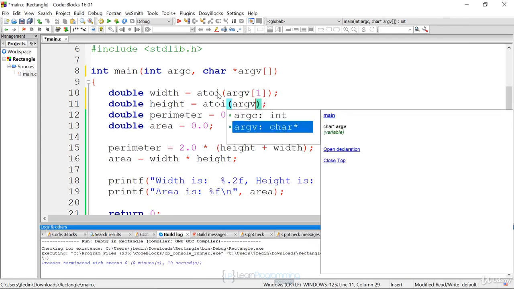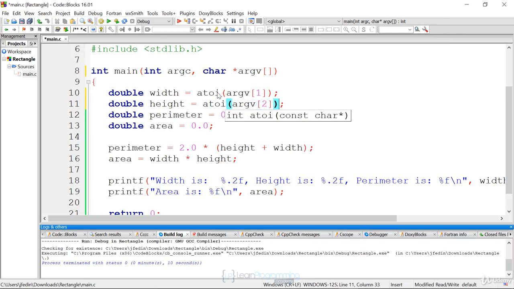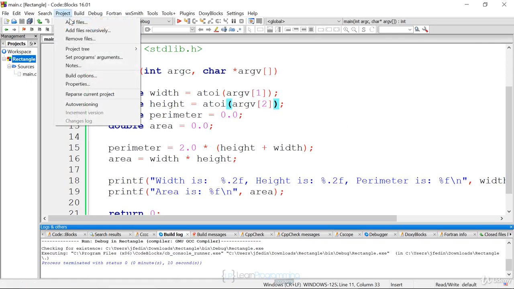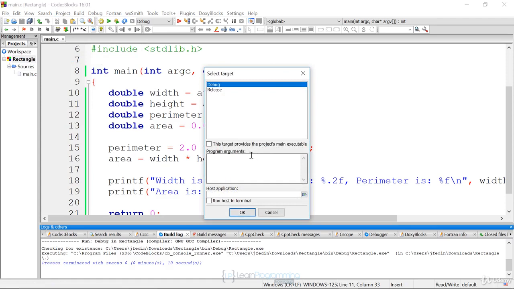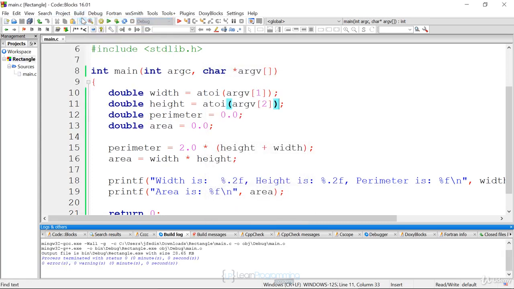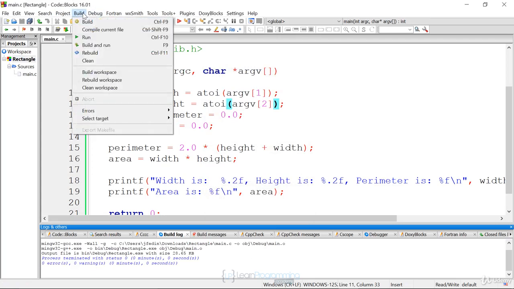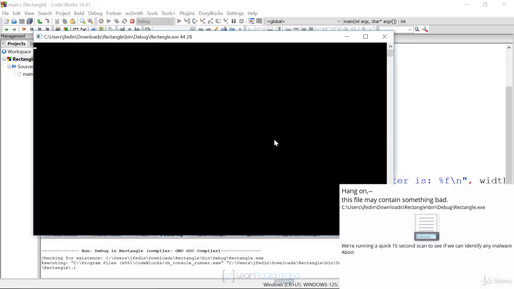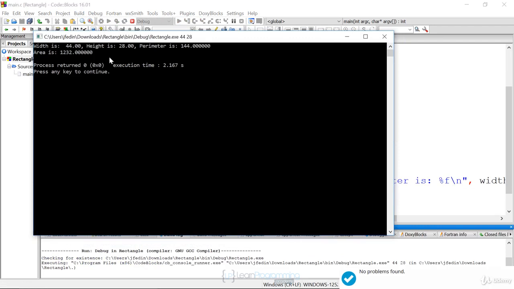But this is kind of getting more advanced for what we're learning here. But this would actually take in two parameters and assign them. So it'd be a little different. We'd have to then select our project, and we'd have to set the program arguments. Here we could just specify them as like 44 and 28. Now when we build and we run, it should use 44 and 28 for our calculations. And it does use 44 and 28, and it does a different calculation there.